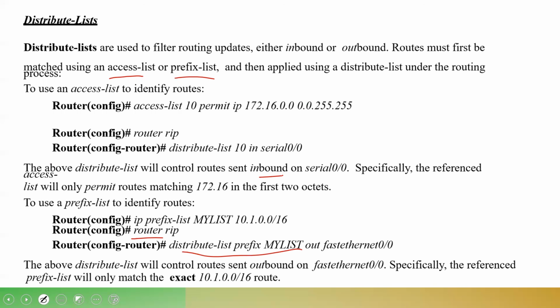Now different protocols behave differently, at least OSPF and ISIS, because they have their own LSA type of databases. So when you are applying the distribute list to OSPF and ISIS, you have to be cautious because whenever we are applying the distribute list, they have to go and match that distribute list with their link state database. Okay.